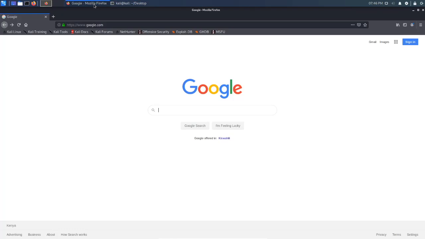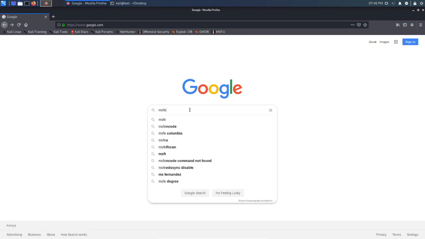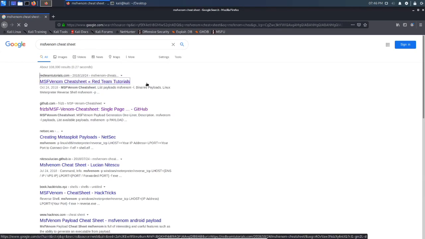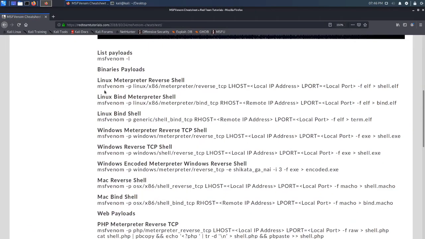So what I'm going to do is I'm just going to open up my browser here. And if I open up google.com and we search for MSF Venom, and we search for cheat sheet, right? And I'll just click on the first link right over here. So we have some very helpful cheat sheets that will actually list out to you all the various payloads that you can generate and the commands that you can use to run them.